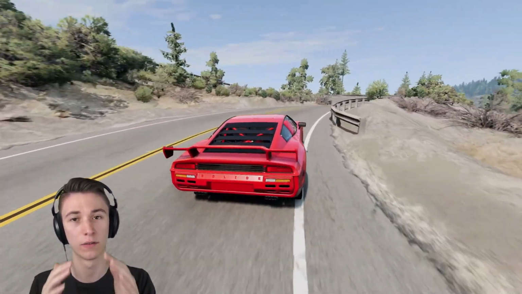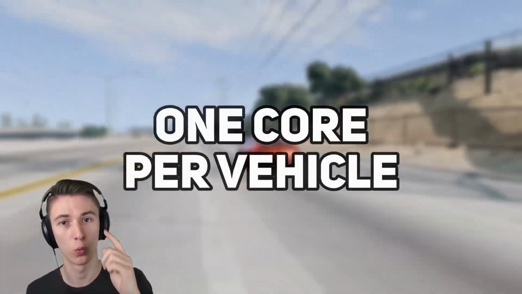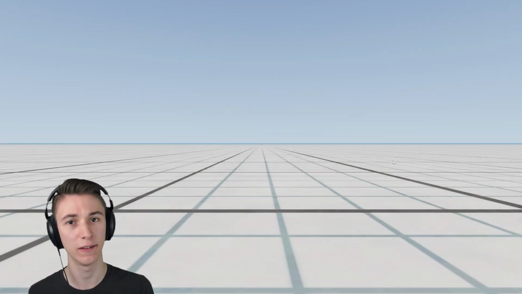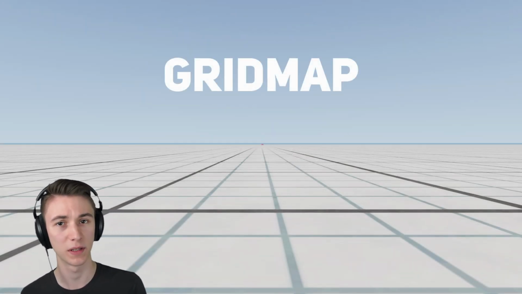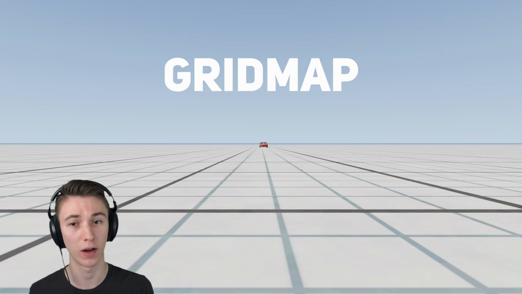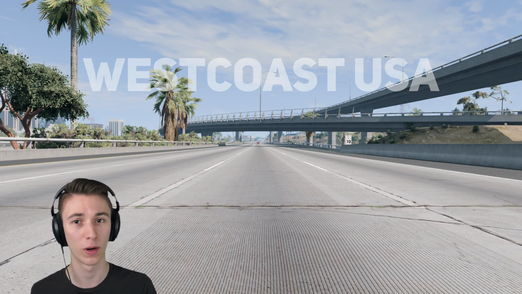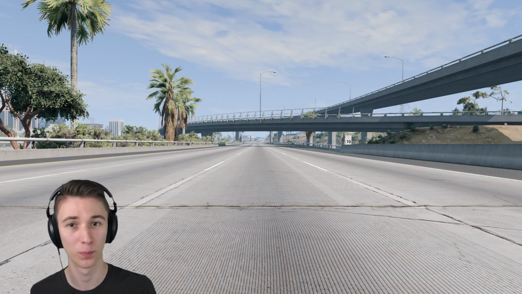Another thing you should know is that if you're spawning in traffic, you should have at least one core in your CPU per car that spawned in. Now on to maps. They actually play a key part in performance. If you have a lower NPC, try grid map first. If you have a high NPC, just go ahead West Coast USA. But for lower ends, that may crash your system, so be wary.